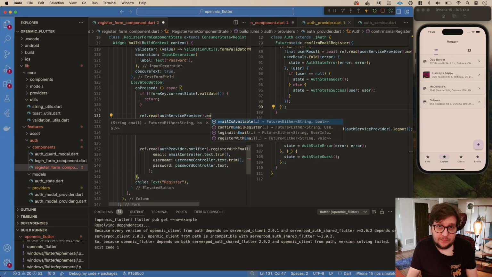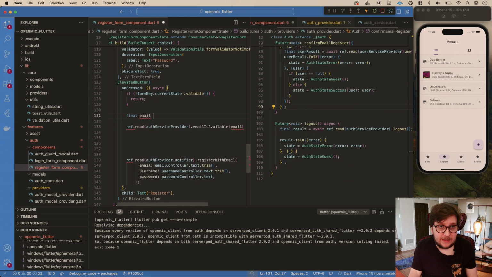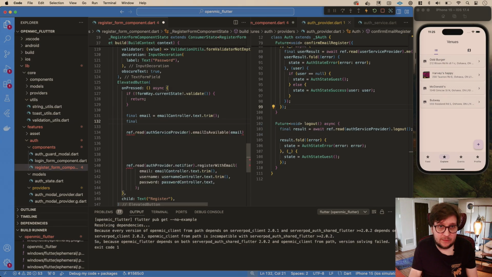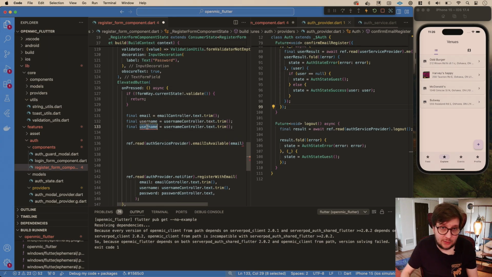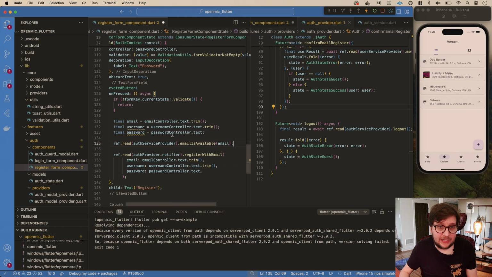email available. So here, since we'll be using these in multiple places, final email equals this, final username equals this. And just to keep the pattern, we'll do the same with password. But password we don't want to trim, because a space is valid in a password, even at the end or start. Okay, so that means now we can take email and put it here, username and put it here, and password and put it here. Clean stuff up a bit.